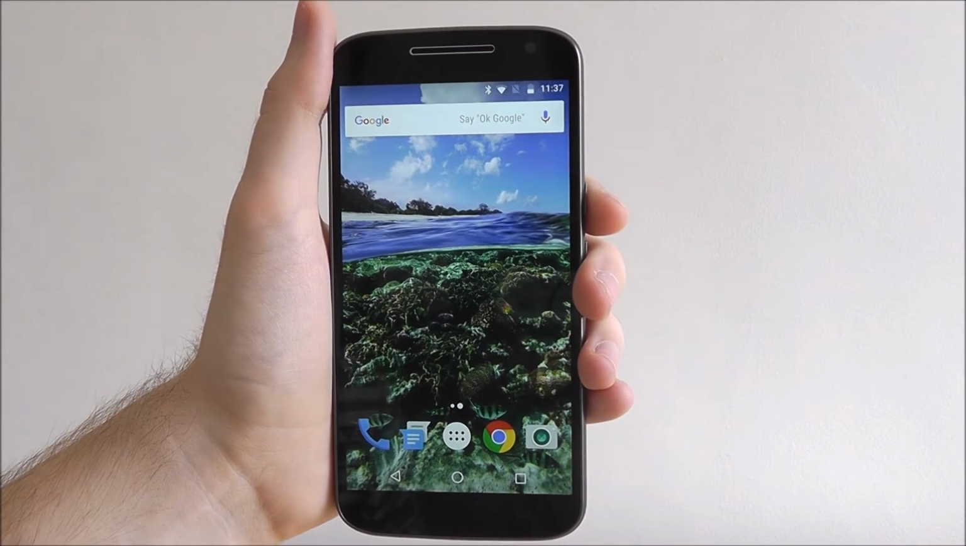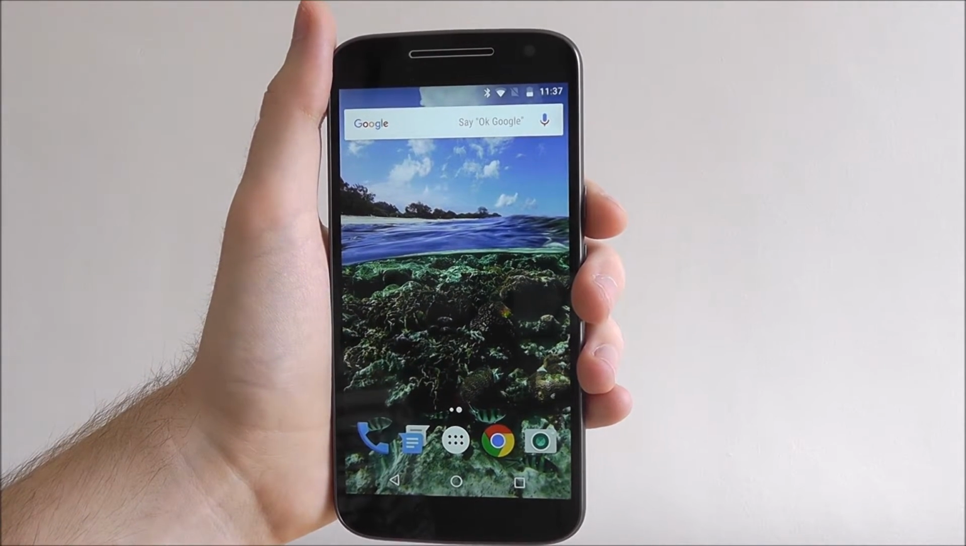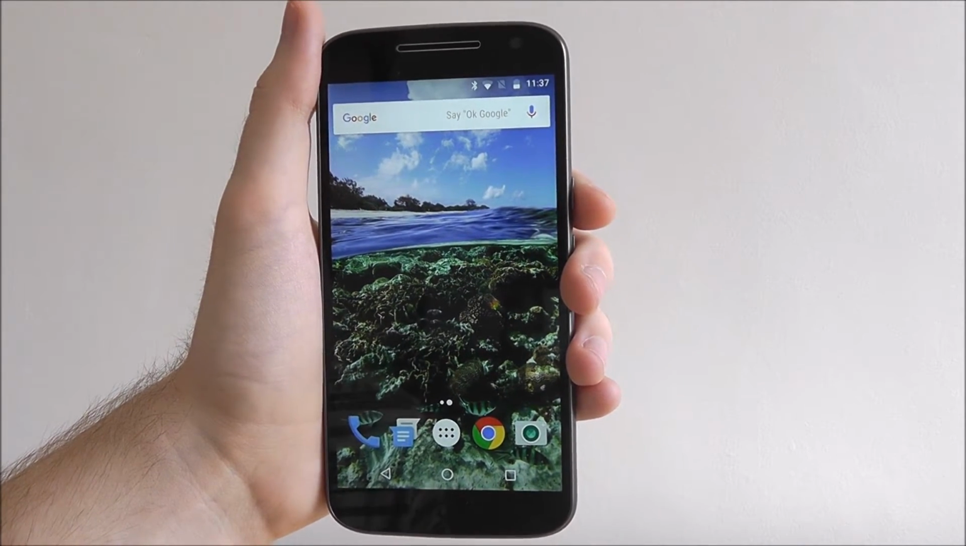Hi guys, it's Ollie here for Mobile How To, and today I'm going to be showing you how to set a pattern lock on the Moto G4.